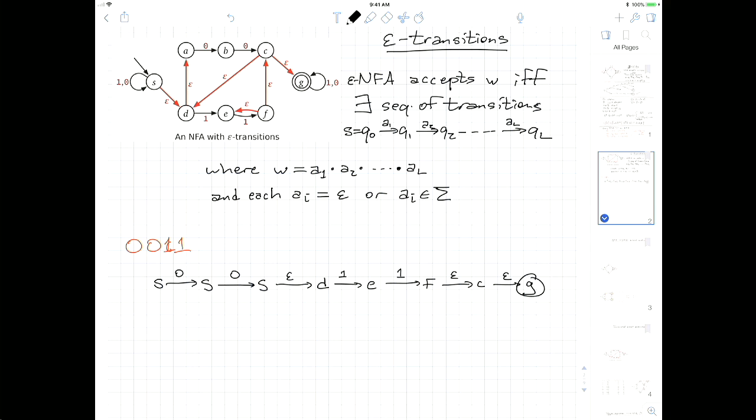Now that means when I want to define this thing, my transition function is no longer just going to be Q cross sigma, but rather I'm going to have a slightly larger alphabet to formally define my transition function.